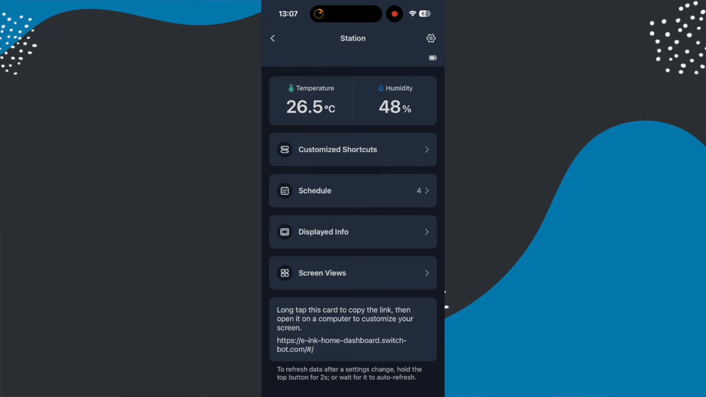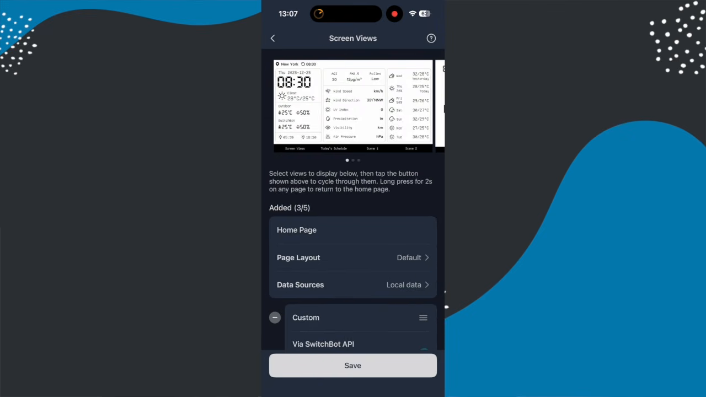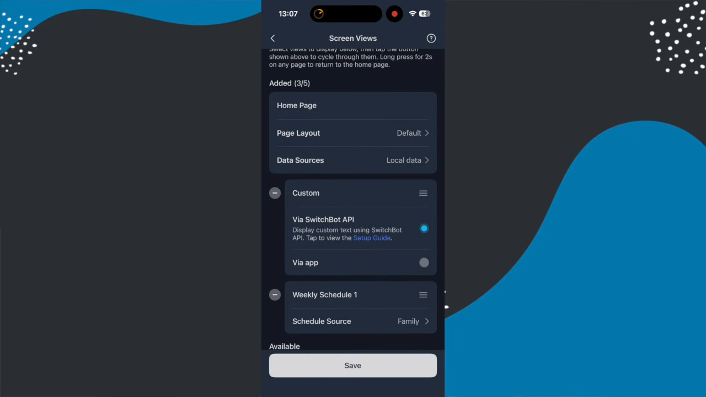So next, let's talk more about using the custom screens on the device. So first up, you're going to want to go into your EInk display and under Screen Views, add the custom option. You're then going to want to toggle it to use the Switchbot API.